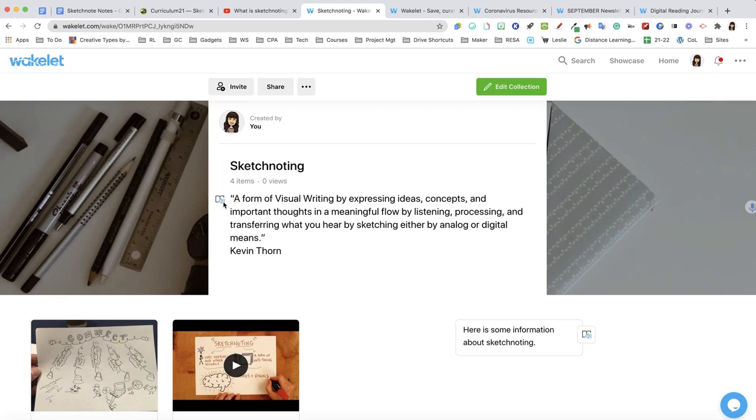And you'll notice there's that immersive reader. I didn't do anything to put it there. It's just there by default.